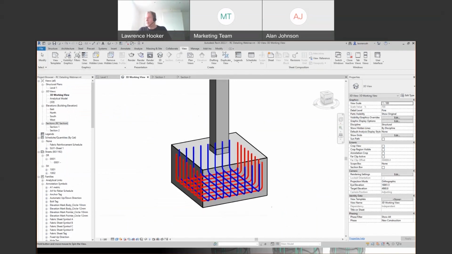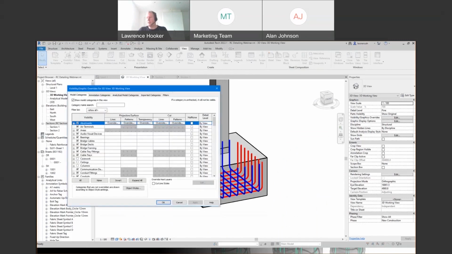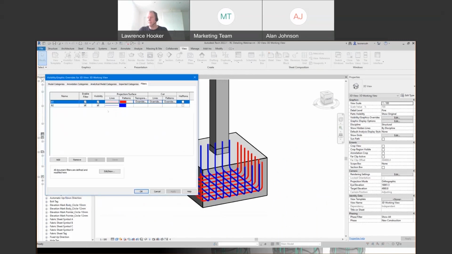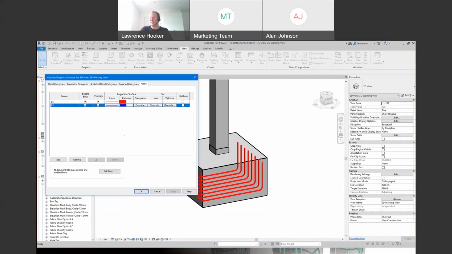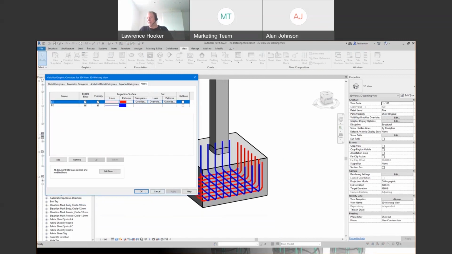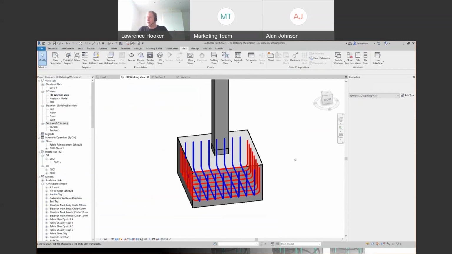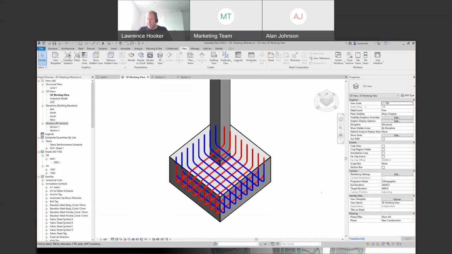What's good about that is obviously then I can actually switch things on and off. So if I went back into my filter here and I decided I didn't want to see the second layer of rebar in this particular layout, then of course I can really easily just switch that off. Okay, excellent. Now, the final piece of work here is to create our starter bars for the column.